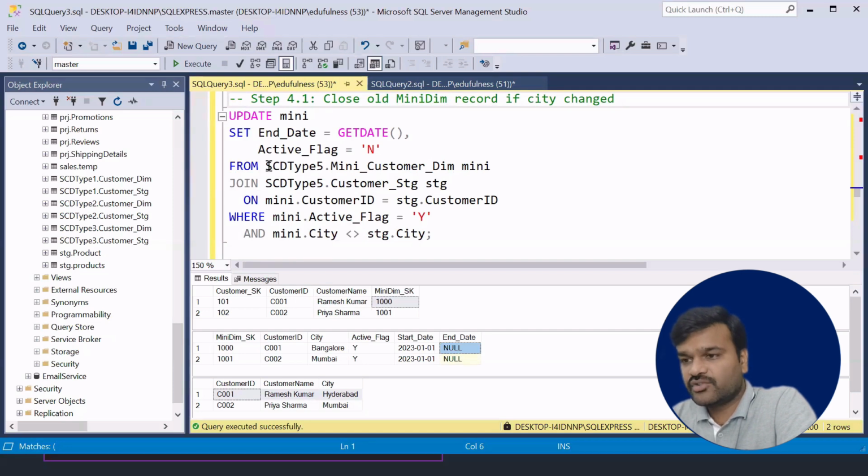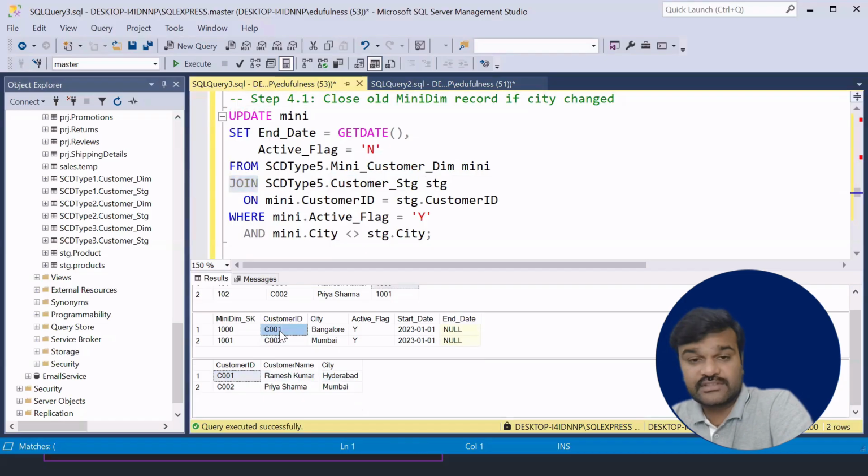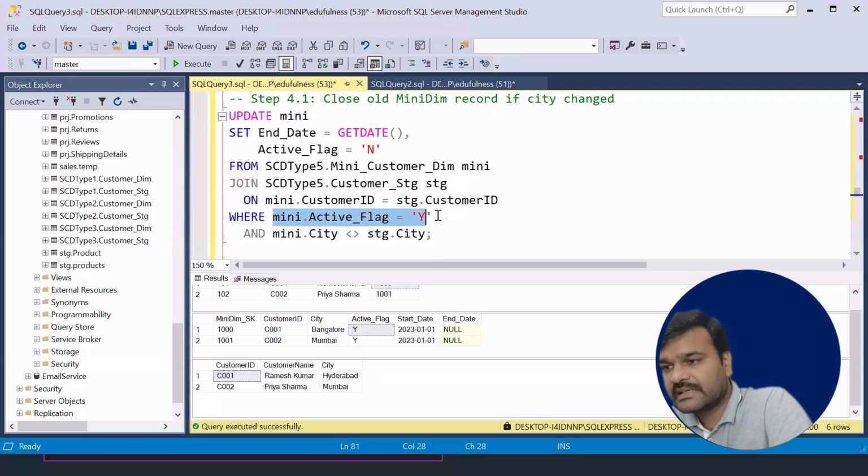So now you need to join these 2 tables, right? This history and staging. So mini dimension and staging you are joining. Upon what relation? Customer ID. Okay, C001, C001. But sometimes C001 may exist multiple times in this history, because he might change the city multiple times. So for whom do you need to change? Whoever is active. That's the active flag in the mini dimension, which should be Y.